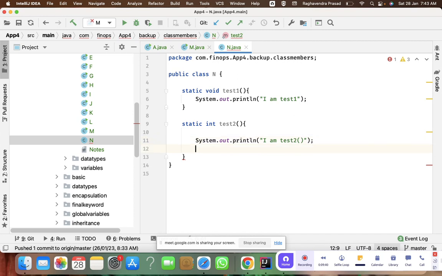Yes, you should have a return statement. What should I return? It should not be only 100. It can be any number which corresponds to this data type. So that can be a 0 also.